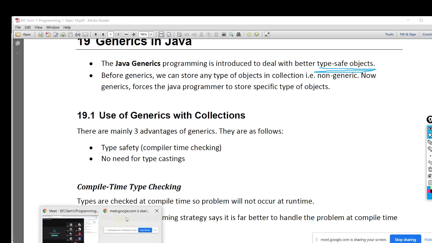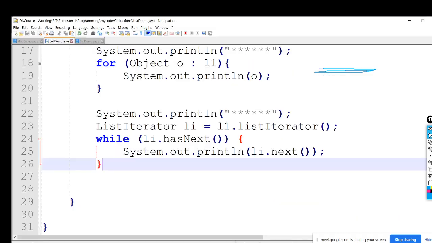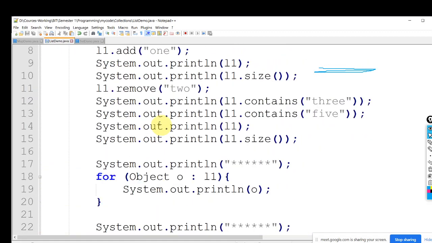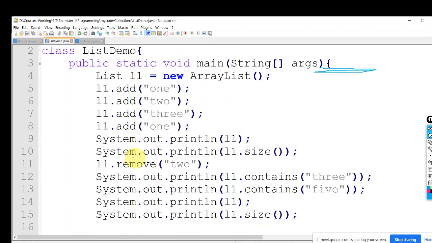Now you have seen this especially when we were doing the list. I deliberately didn't explain that particular thing, but now I am going to explain it. Here, I am not saying whether this ArrayList is a string ArrayList or an int ArrayList or a double ArrayList or whatever. I am just saying it's an ArrayList, so actually I can insert anything here, which is not a good thing. I will demonstrate that.